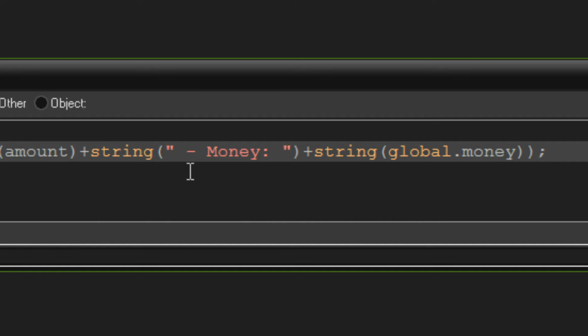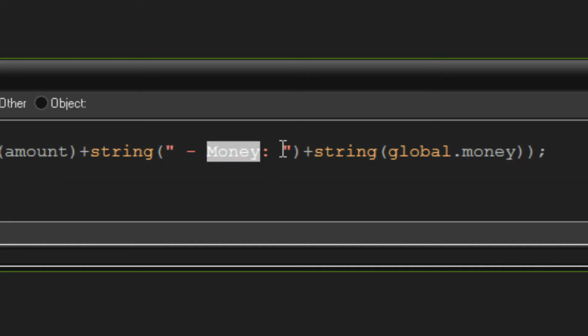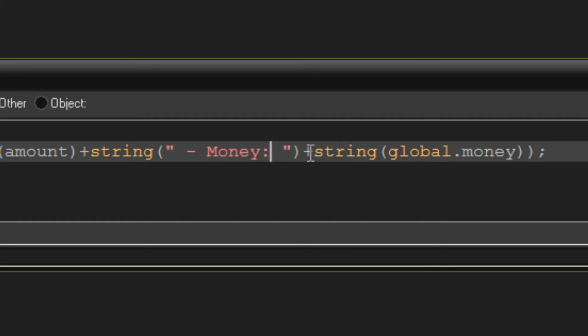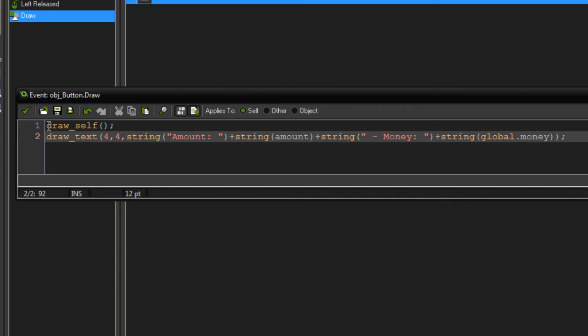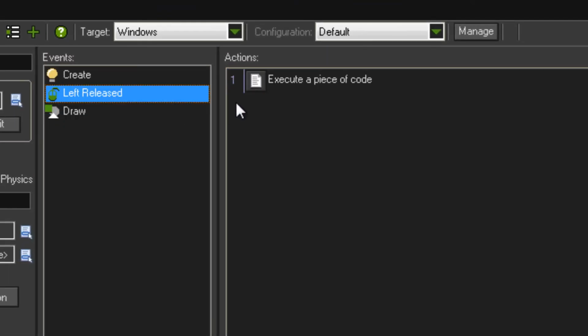Plus string again, and then I've got space, dash, space, just to add a gap between the last value and this one. Okay, and then money, and then there's another space after that, so remember that's in quotation marks as well. That's a string. Okay, and then plus string global.money, and then the ending brackets. So what that's doing is drawing our amount variable to the screen, and drawing our money variable to the screen, and adding a bit of text in between those so that we can see exactly what is what.